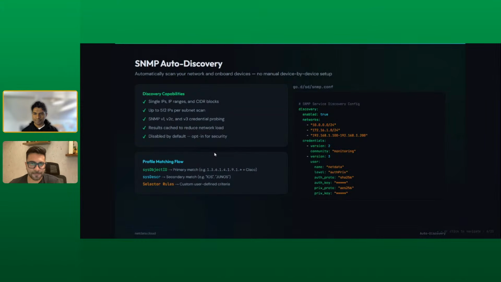And service discovery is disabled by default, so you need to opt in. We do this for security purposes. Also, we don't want to, let's say, automatically try to connect to and collect metrics from devices that you don't want Netdata to be monitoring. So it's something that you would need to configure for those reasons.